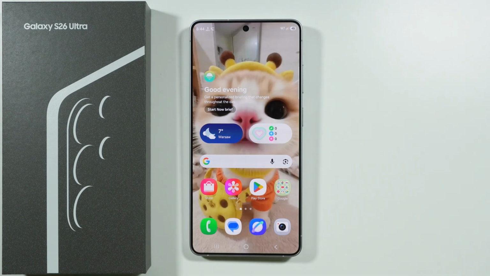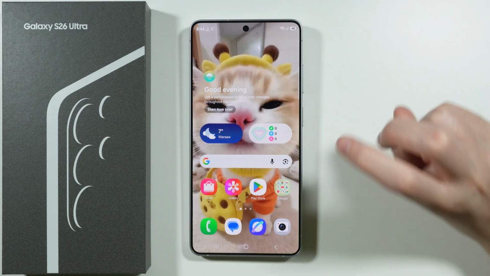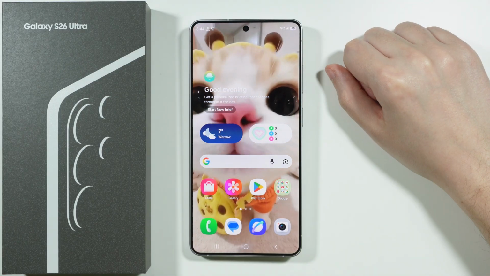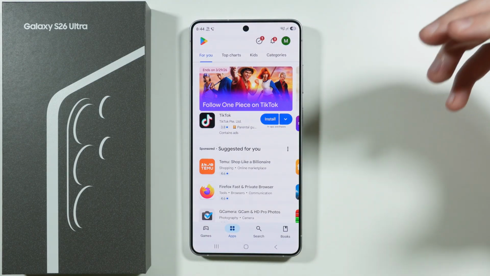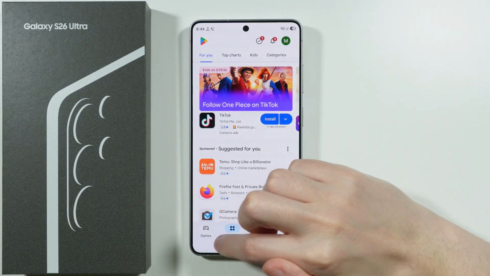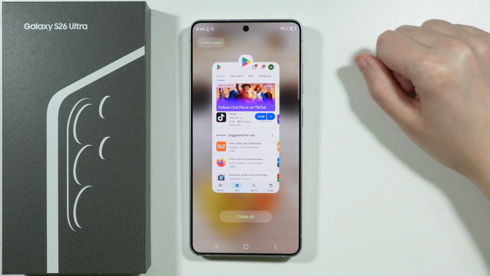If you want to open split screen view on a Samsung Galaxy S26 Ultra, then we have two main methods that allow you to do so. The first option is to simply open the first app that you want to open in the split screen view. Next, we're gonna go to Recent or the list of background apps.